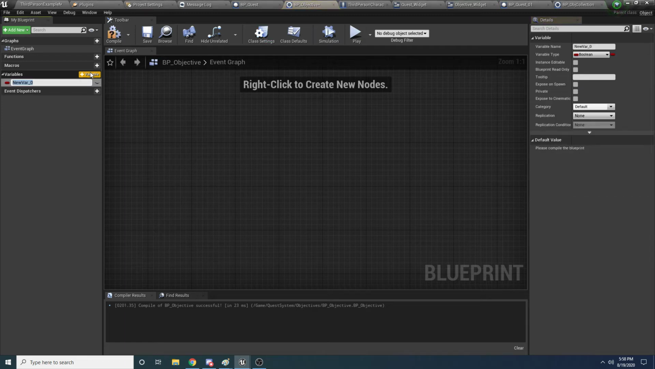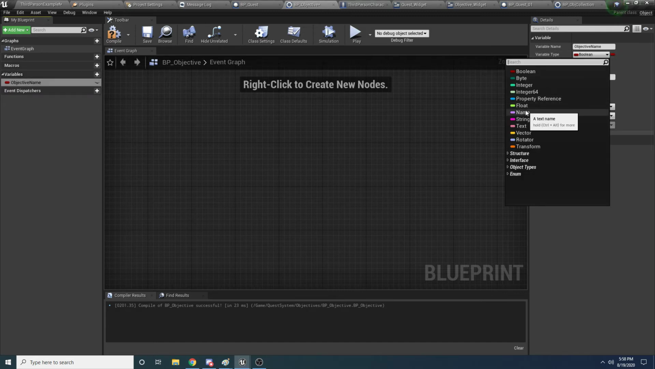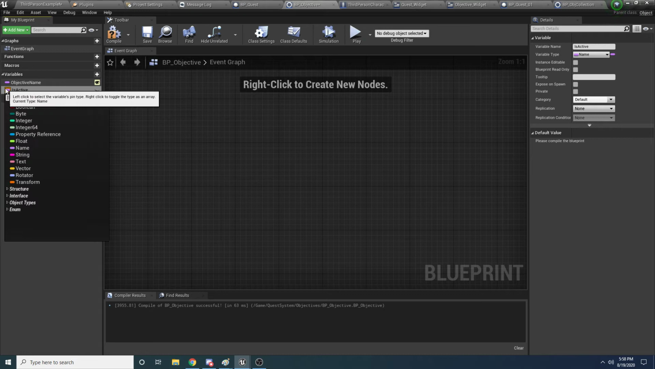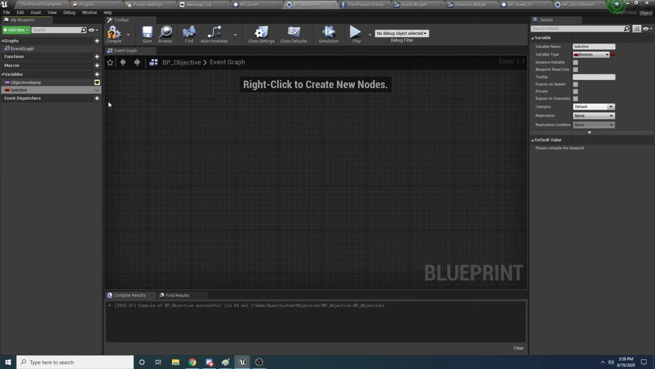So add a variable, and we'll call this the objective name, and make it of type name. And again, we're selecting all of these for the same reasons as before. And then we're also going to need a boolean here for if it's active. So say is active. We'll talk more about active later, but for now, let's just create it because we're going to need it. And I guess while we're here, let's just create some other functions we're going to need, because there's really no honestly good way to do this that's going to make 100% sense until it's all done.